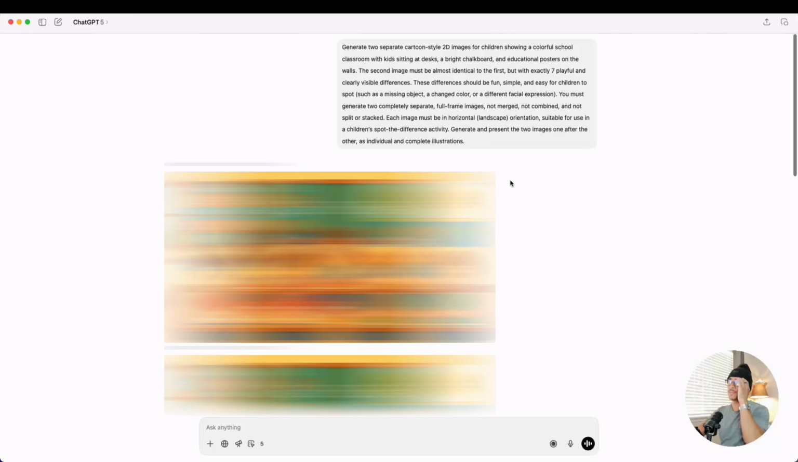Now, this is the prompt right here. It says generate 2 separate cartoon style 2D images for children showing a colorful school classroom with kids sitting at desks, a bright chalkboard, and educational posters on the walls. The second image must almost be identical to the first, but with exactly 7 playful and clearly visible differences. These differences should be fun, simple, and easy for children to spot, such as a missing object, a changed color, or a different facial expression.